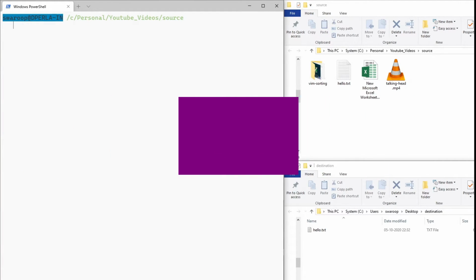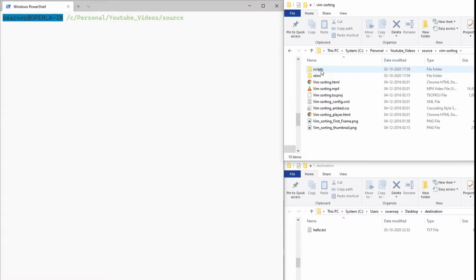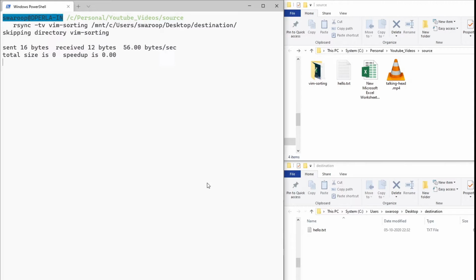Next, let's try to copy a directory. So I have a folder here, vim sorting, which has a bunch of files inside and a couple of other directories as well under it. Now I want to sync this folder into the destination directory. What will I do? Well, we can do the exact same thing as what we have done so far. But alas, it says skipping directory.